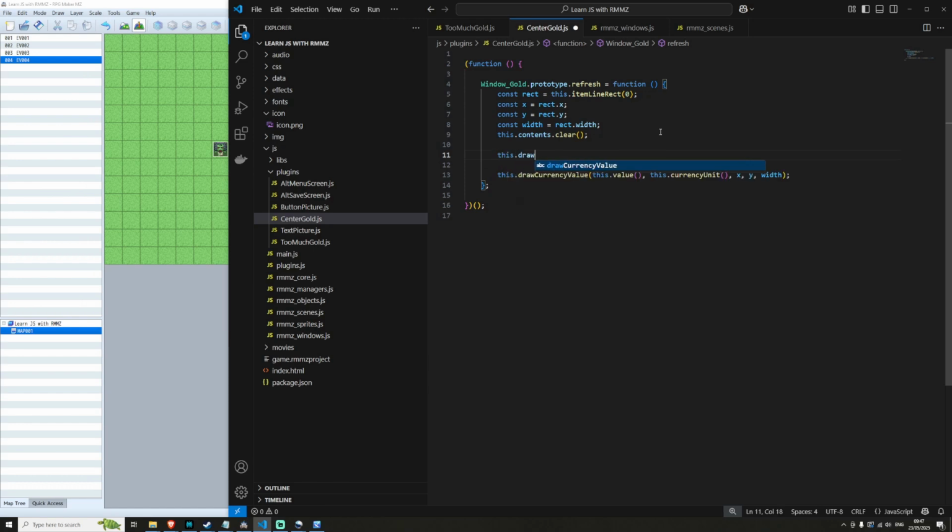So we're going to say this.drawText, and we're going to pass in the text value, which is going to be this.value plus this.currencyUnit. So all we're doing is kind of the same thing here. We're drawing the value of the gold. Maybe we'll add a space as well. And then this would be, say, like 0 G. So it'll be 0, space, G is all we're doing here.